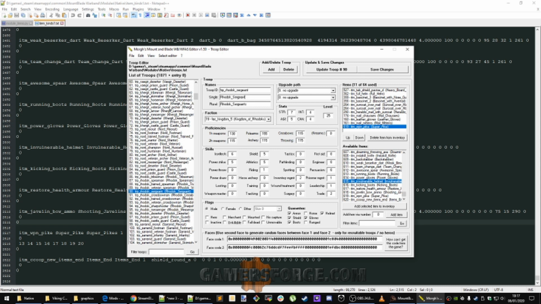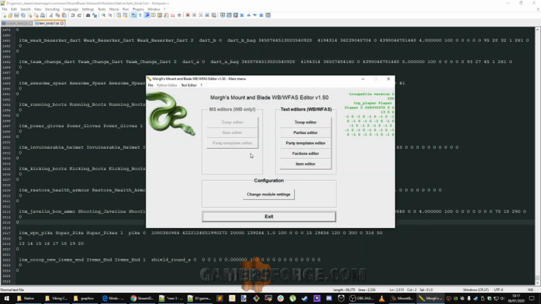You could name every troop in the game as Roadhog Sergeant. It does not have to be unique. It's just what shows up in the game. And then of course you have to choose the faction that this troop shows up as. And that's pretty much how you do troop editing. And you would be able to add an item to your troops.